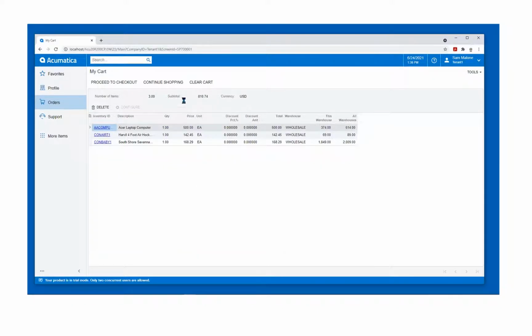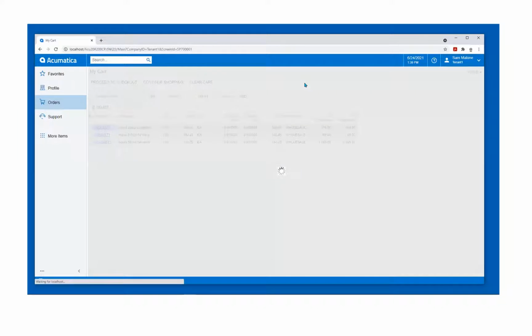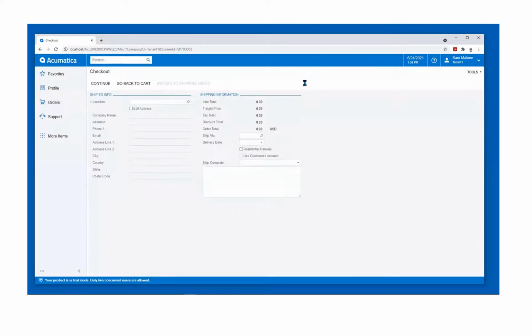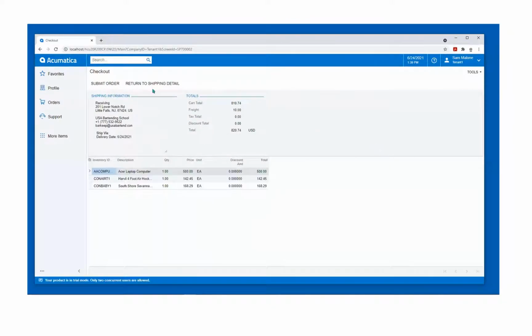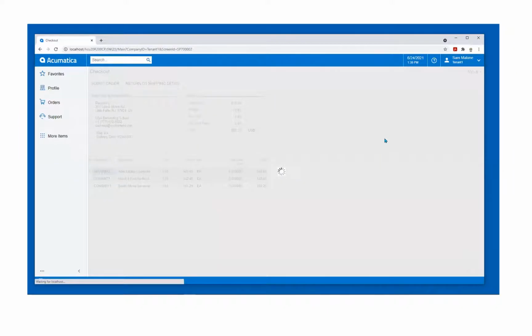But hopefully you're getting the idea that this customer portal, the way it's designed, is intended to be a trimmed down version of Acumatica, giving your customers the ability to create their sales orders without you having to be involved. And then from here, I submit the order, and this finishes it off. If there was anything I needed to change, I certainly could have. And this goes and updates my Acumatica.